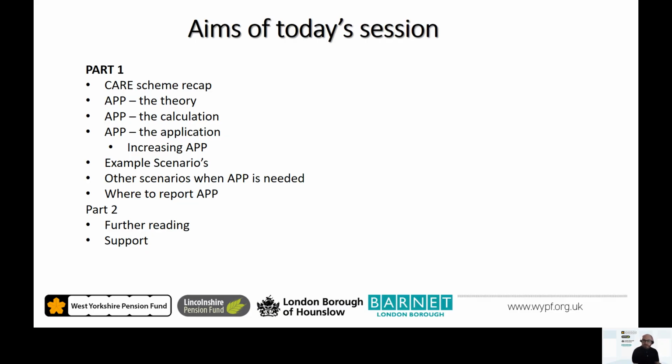First, let's look at the key points that will be covered in today's session. In part one, I will provide you with a quick recap of the CARE scheme to set the scene, to really outline the implication of absence, and if not dealt with properly, the implications this can have. I will talk you through assumed pensionable pay, which I'll refer to as APP from this point onwards, covering the theory, how to calculate APP, how to apply APP, and I will also talk about increasing APP. But this is quite a rare scenario, so it's just to make you aware of it.